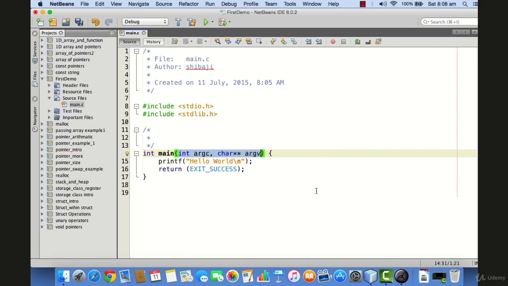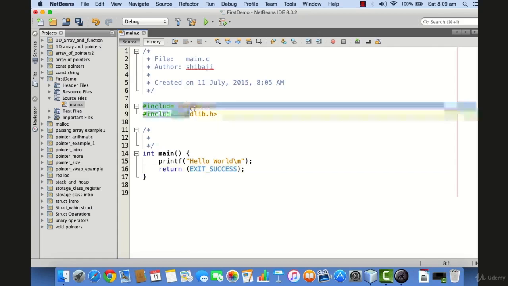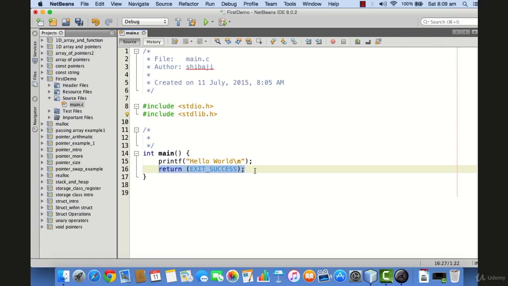For the time being, we don't need this at all. I will be discussing these parameters to the main function later on in the tutorial, and these are actually called the command line arguments. We'll be dealing with that. You can just omit that, and the rest of the things are okay, and I will be explaining them in the next tutorial. What are the purposes of these header files and this return statement? We'll be explaining all those things.